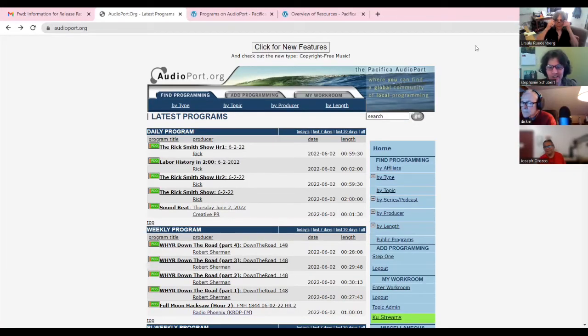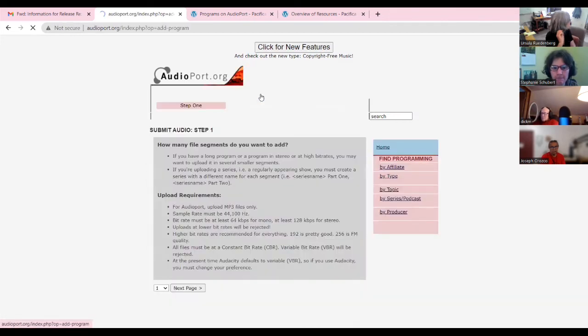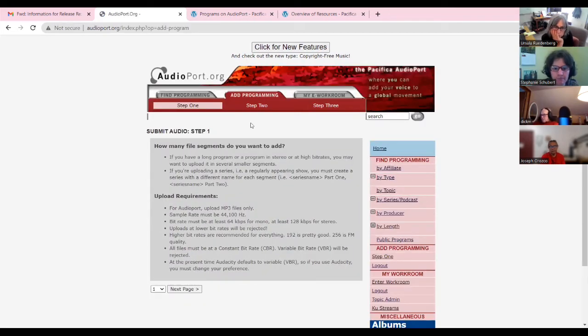So here we are on the AudioPort homepage, and let's say that you all have an account, you've got your own password, so you'll be on this page. What we're going to do is go to this middle tab here, Add Programming. And before we go to the next button, AudioPort wants to make sure that when you've exported your audio file from your editing software program, you have the bit rate and the, what's the other one?